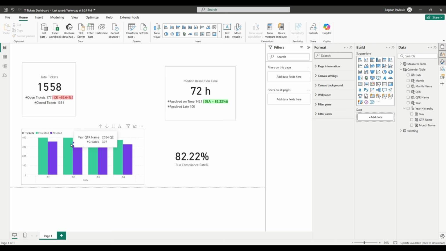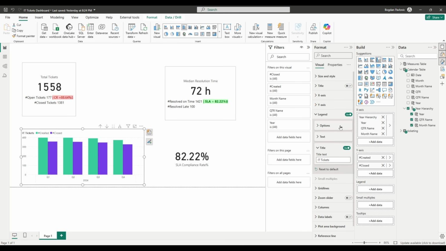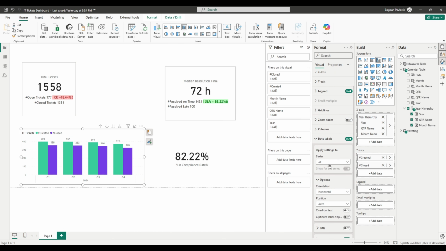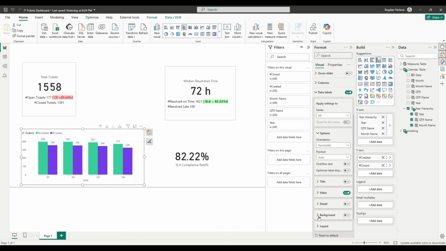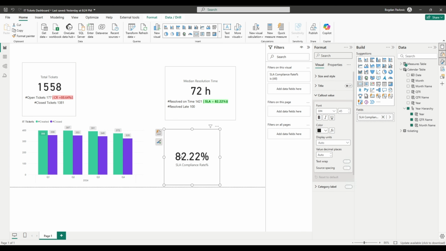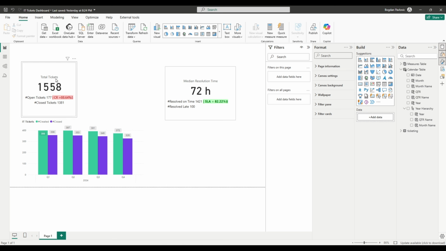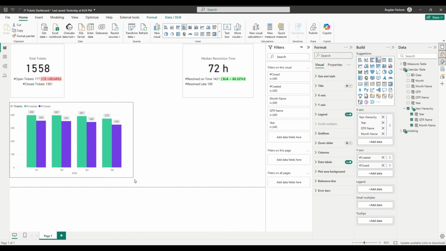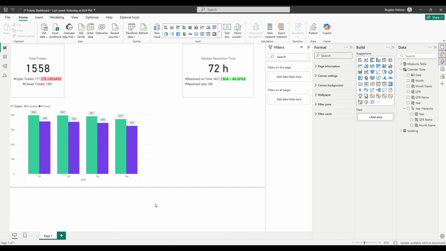This looks good. Only one more thing we need to add, and that is the number of created and closed tickets above the bar chart. Let's go back to the format pane, find data labels, turn it on, and let's add a background for data labels. Here it is, turn on background, and voila, it is working. Let's make it bigger. Remove this, move this up, and let's make this a little bit bigger. And that's it, we have completed our third visualization.